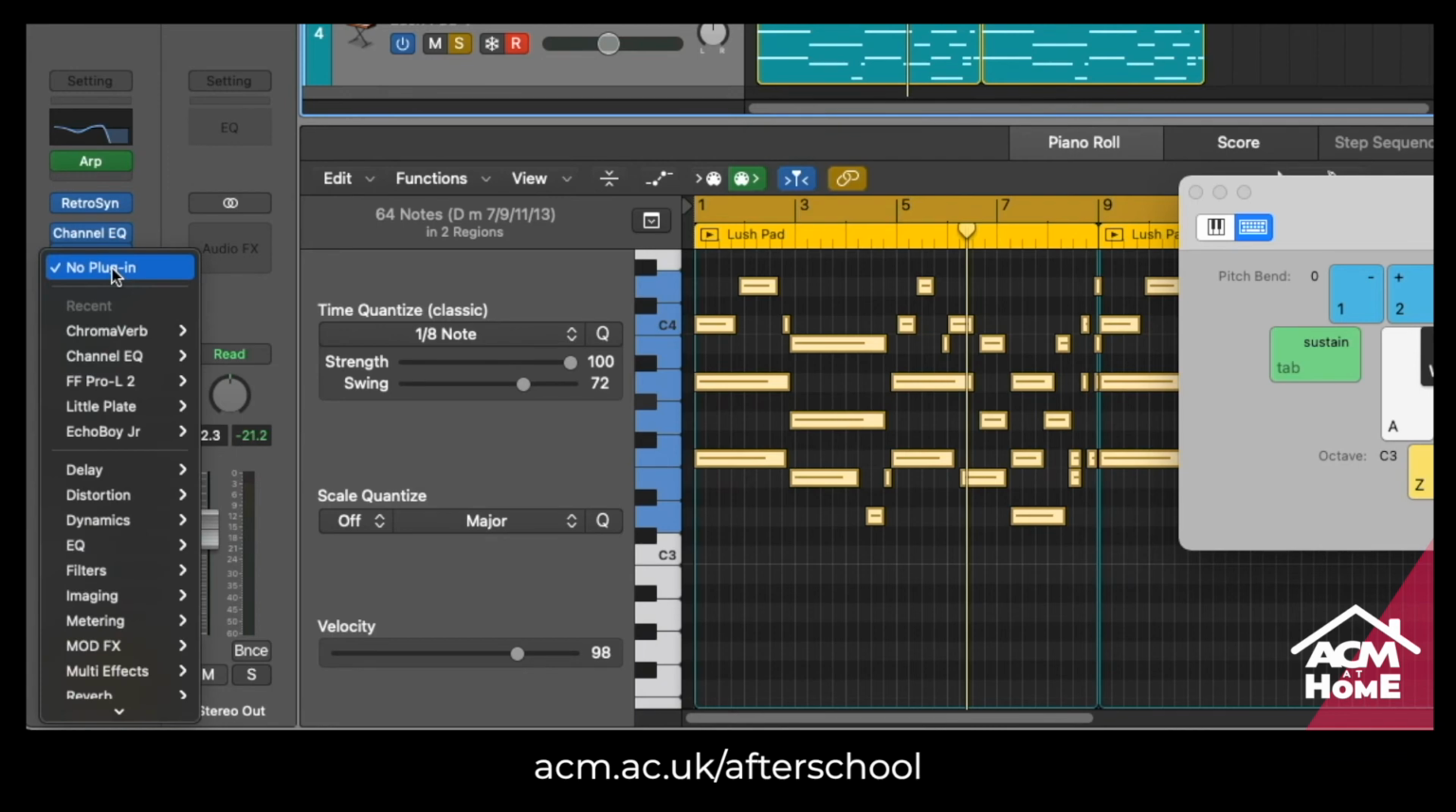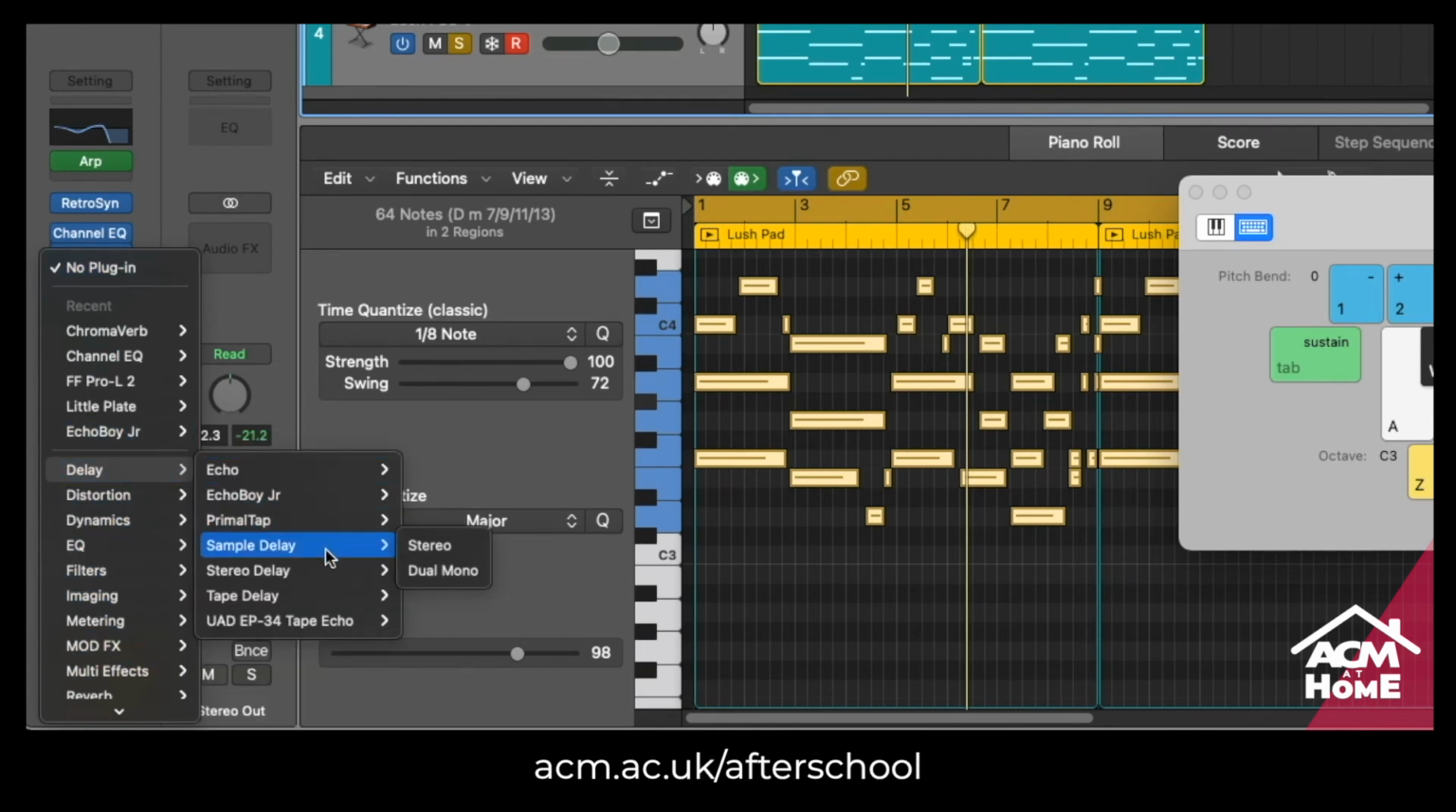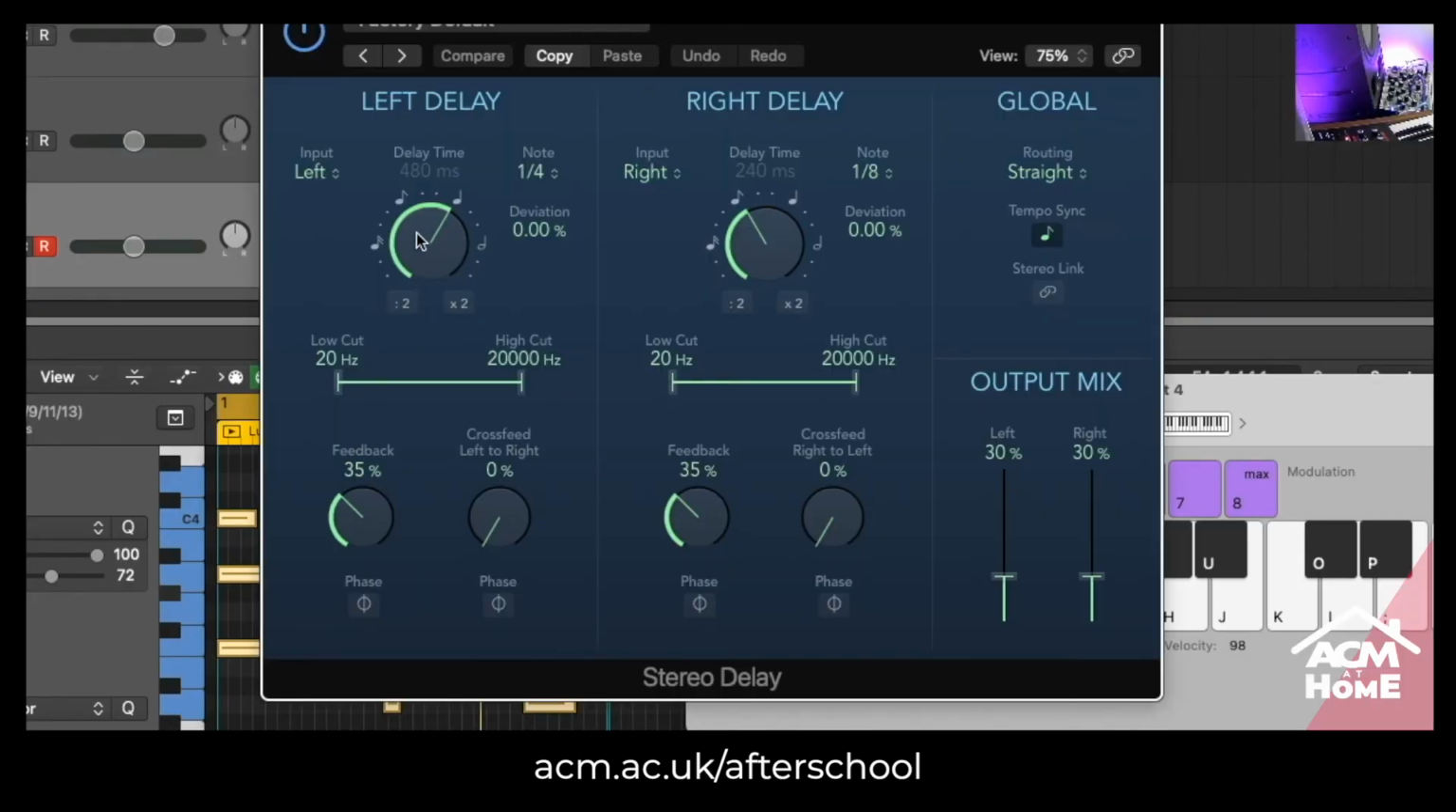Next thing I'm going to add in is a delay. So I'm going to come down to my delay menu and I'm going to pick the standard Logic stereo delay. This gives you a delay for the left and a delay for the right. And let's see what they sound like.